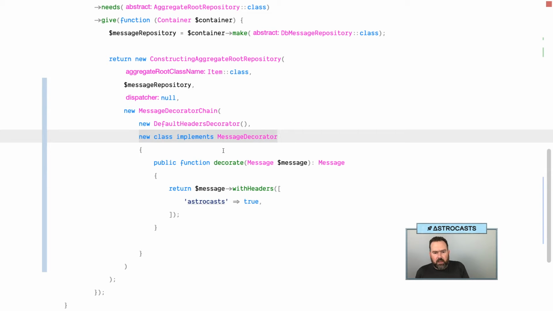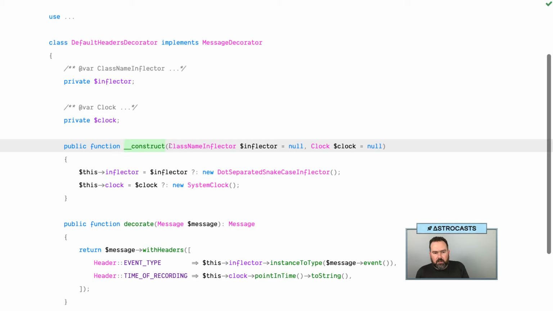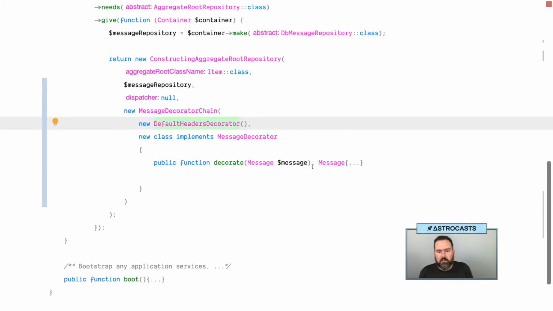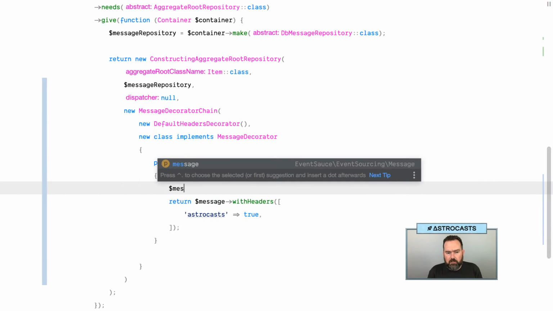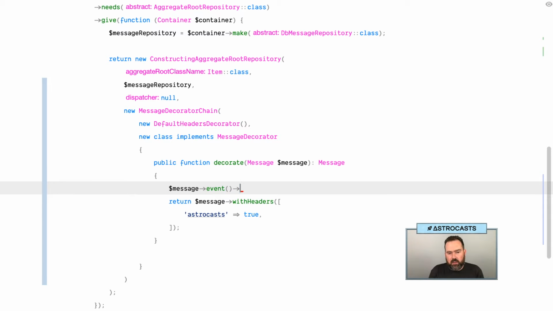So let's see. The other thing that the header decorator did was it took class inflector, because I think we want that. Actually, let's see what we have on message. So in here, aggregate root ID. Well, Frank's on here, so hopefully he can help. Where I still don't see the aggregate root. I can get the event, but at this point I don't.